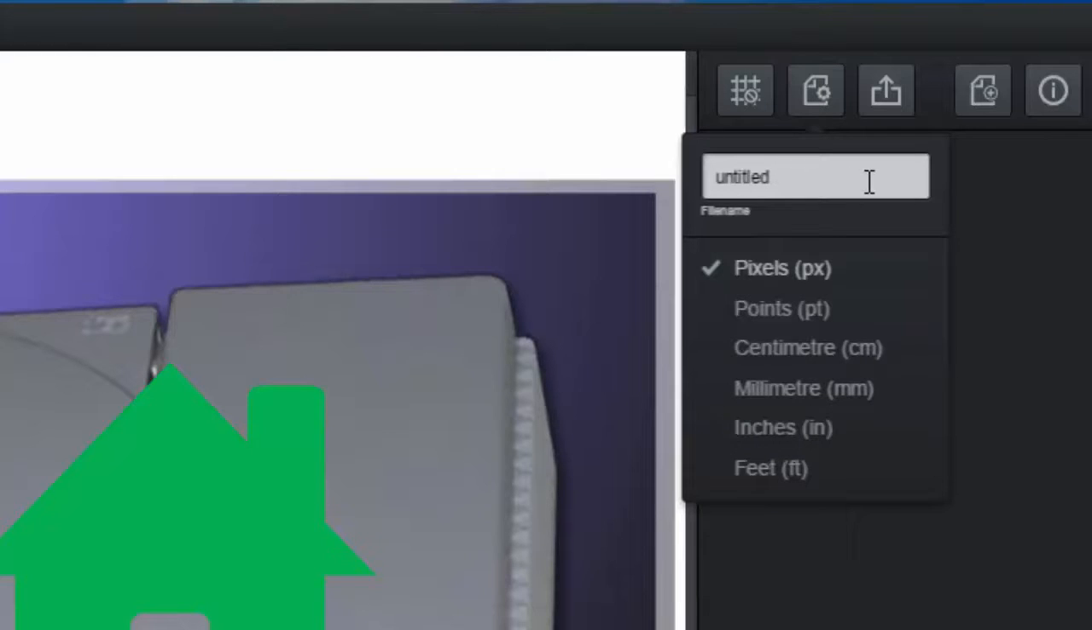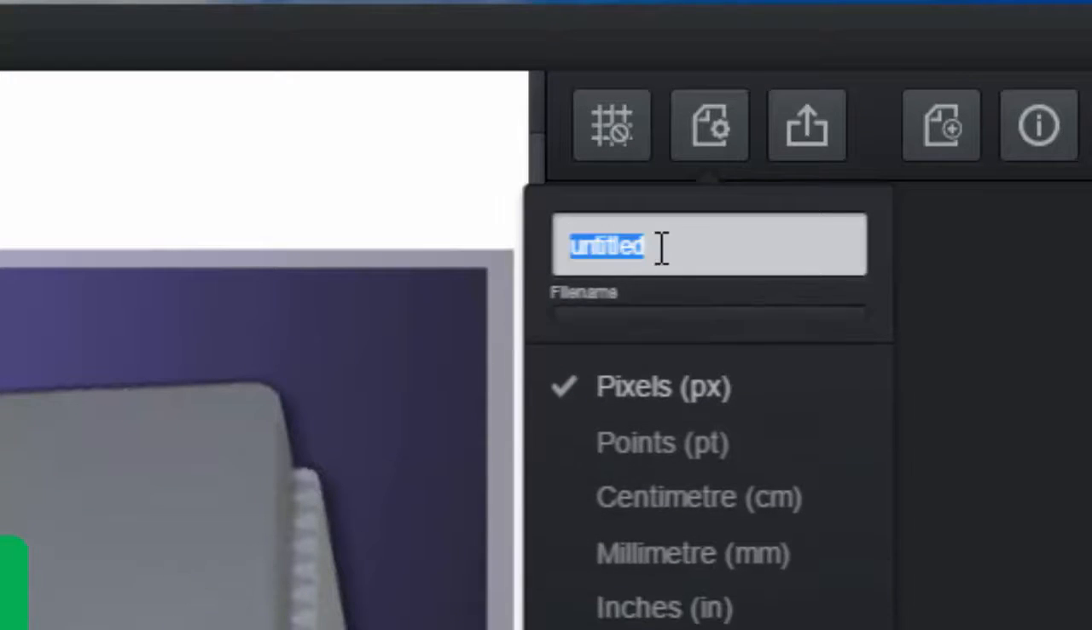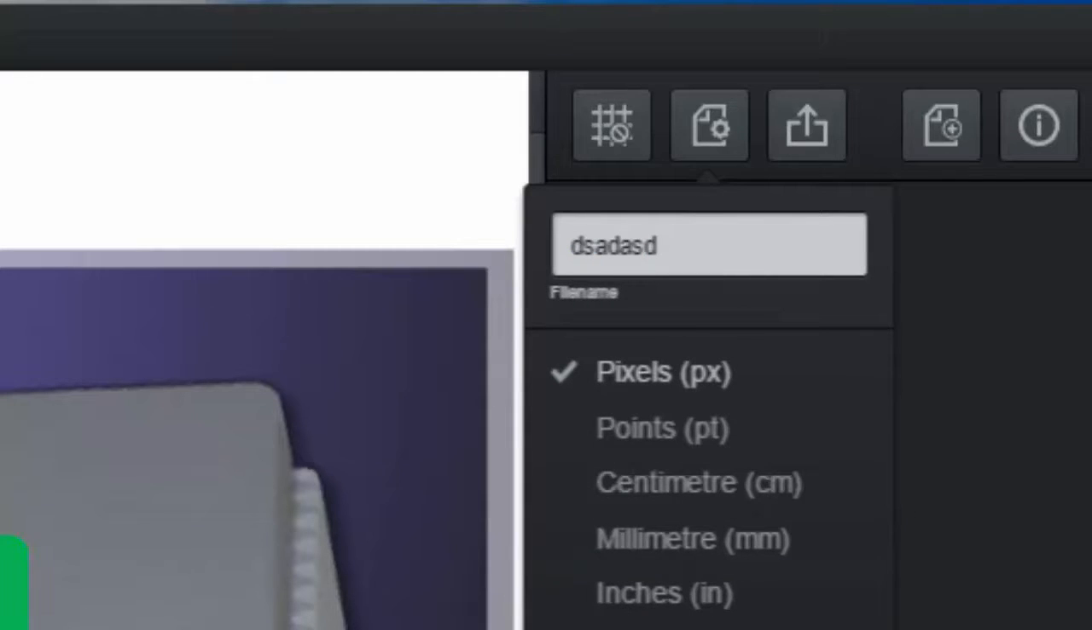And then you can name the file 3. And then what we'll do is we'll go save file name. So there you go. Okay. So we have saved our file as DSAD ASD. That's a horrible file name, I know. But then what we're going to do is we're going to go to export.